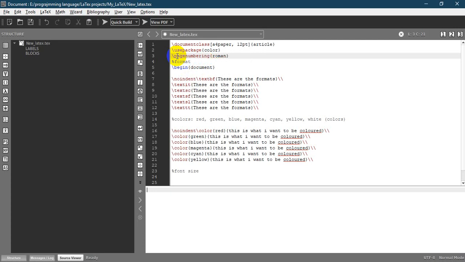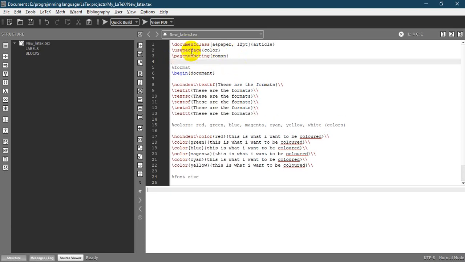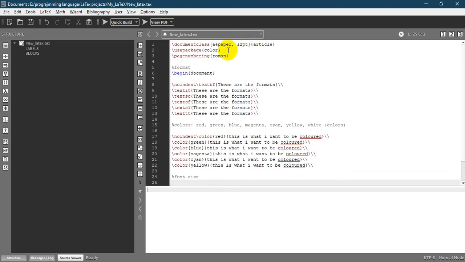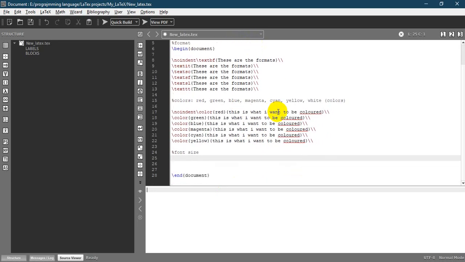So when I write page numbering here in Roman, this will make sure that every page numbered in my article is in Roman numerals. So let's see how to write the font size. Normally the font size is supposed to be 12 points. If you want some words inside your text to be of a different font size, you have to use this.